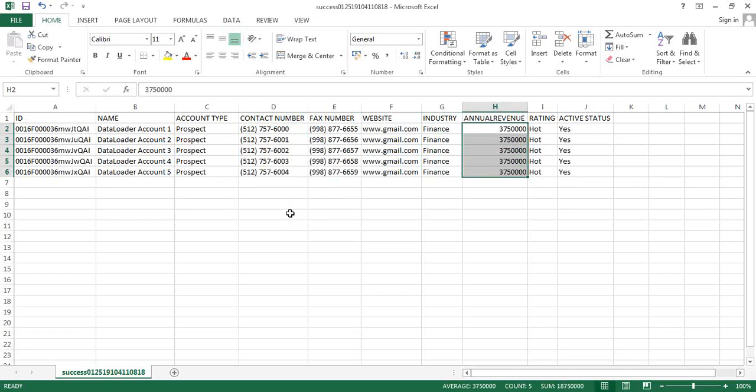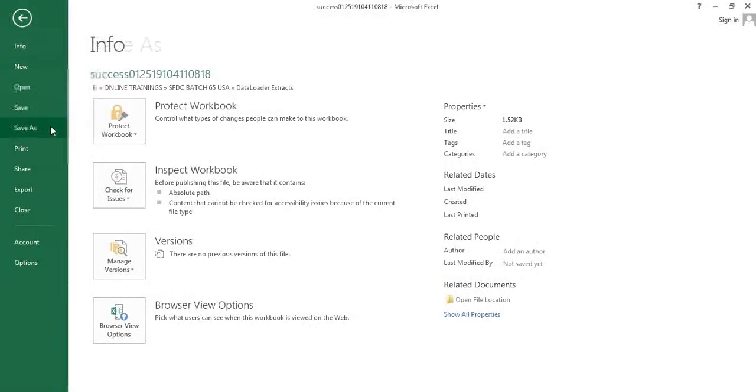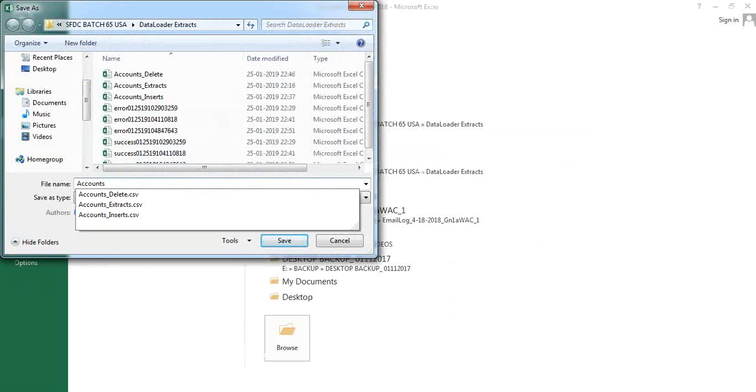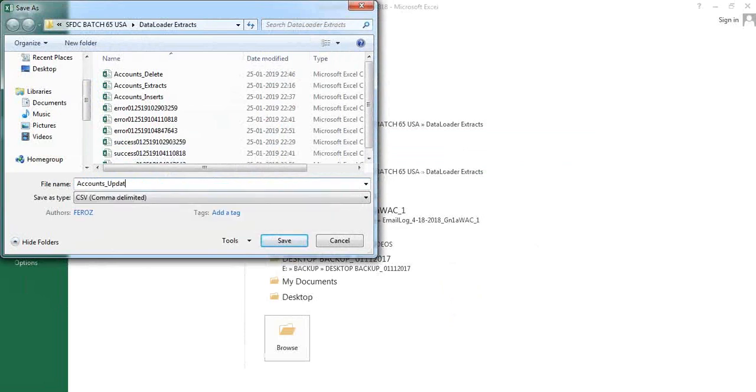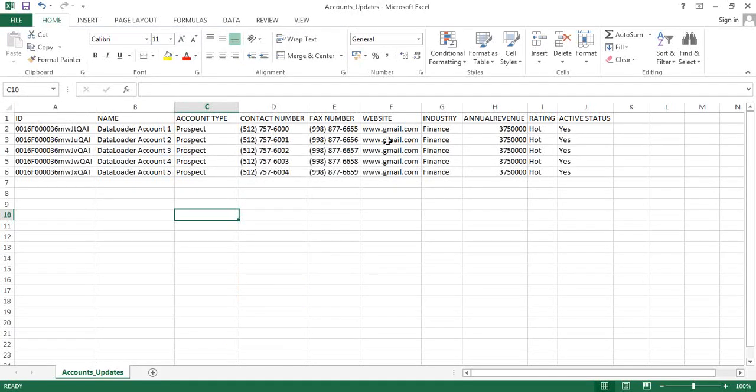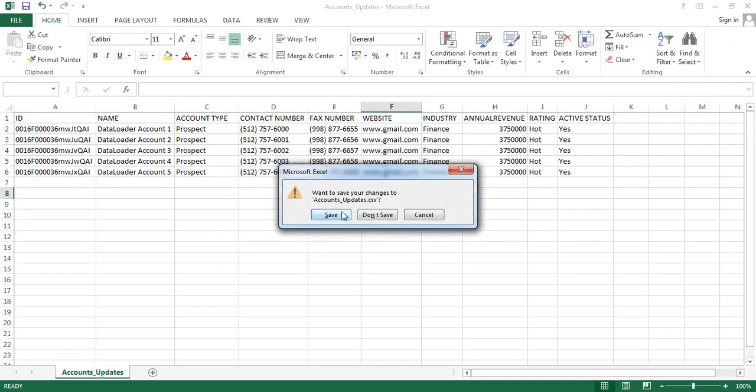Now how can we update those records? Now I'm saving this one as accounts updates. I'm updating that account record here. I would like to update these records with the latest industry value, which is finance, and annual revenue 37 lakhs 50,000. Now make it save.